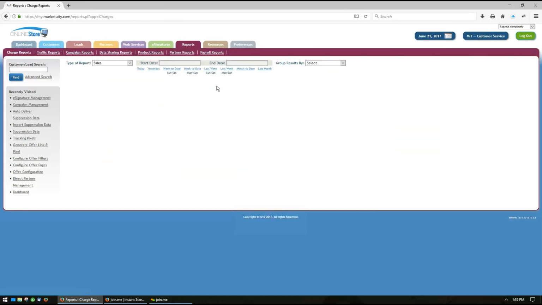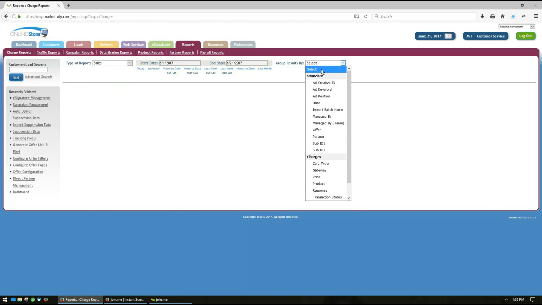Reporting is pretty straightforward. We have a ton of reports, and they're very, very robust. Let's just run a sales report for month to date to give you an example of what these look like. So lots of options of types of reports. You have charge reports, traffic reports, campaign reports, data sharing reports. I mean, you name it, there's a lot of them here, and each one of them has some subcategorizations too. But generally the way these work is you pick a type of report, put in a date range, and then select how you want to group the report to get your data.